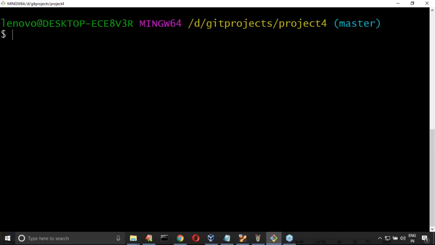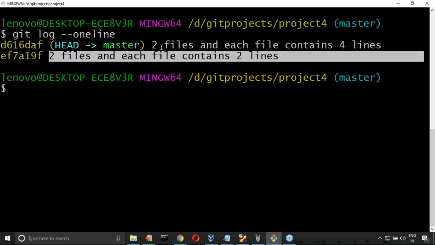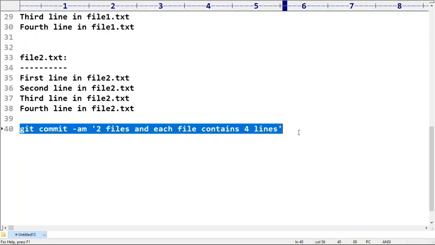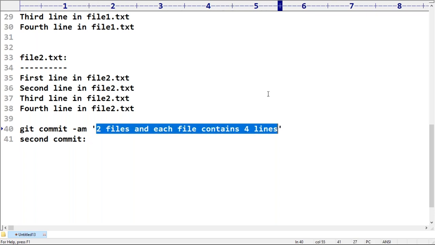Okay, happy. Currently how many commits are there? Please confirm, friends. Two commits, right? So where is the proof for that? I'm taking git log --oneline. Yes, exactly, two commits are available. In the first commit every file contains two lines, but in the second commit every file contains four lines. Observe the difference. Any doubt about this one? The second commit message is: two files, and each file contains four lines.